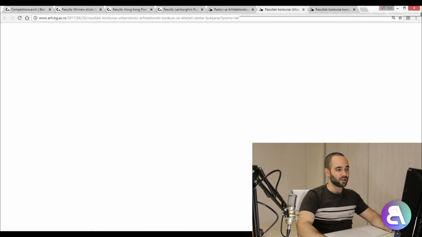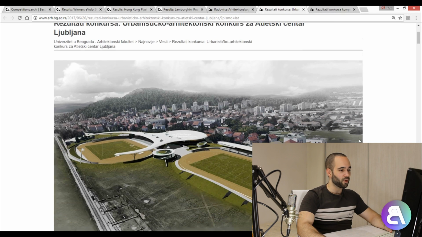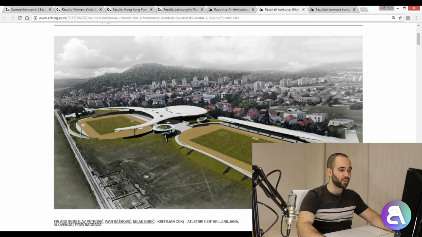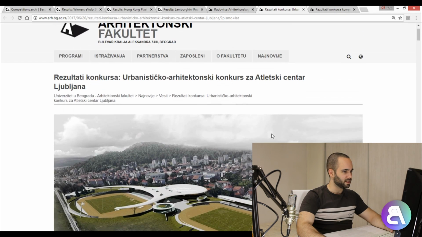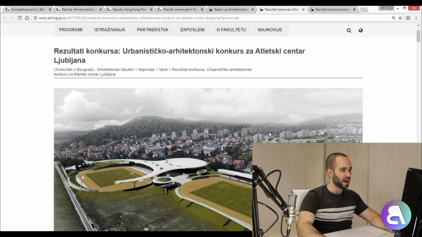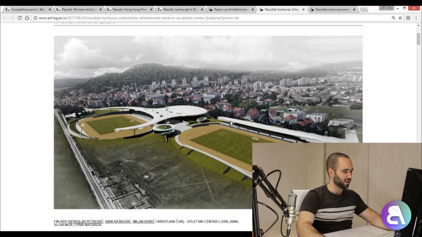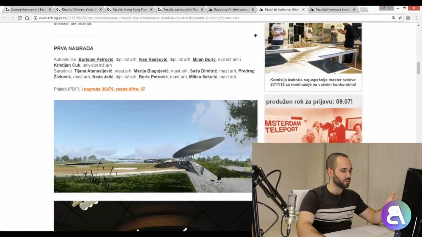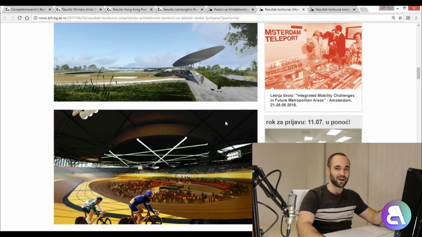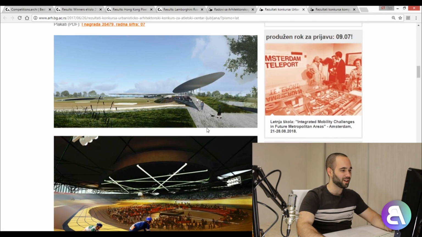Okay, so going on next, this is more of a traditional competition. The theme for this was an athletic center in Ljubljana, of all places, and here we've got just a building, and actually a few professors from my school won this competition, so that's why I know a lot about it.